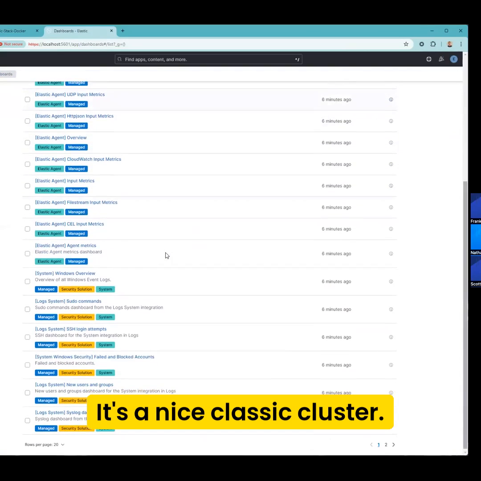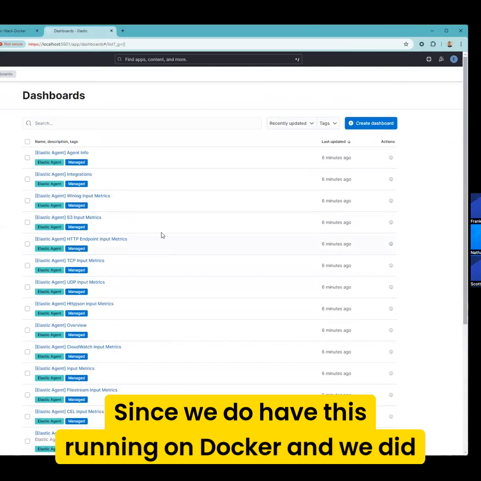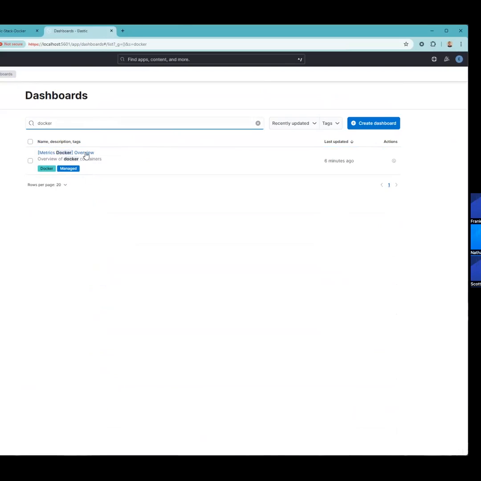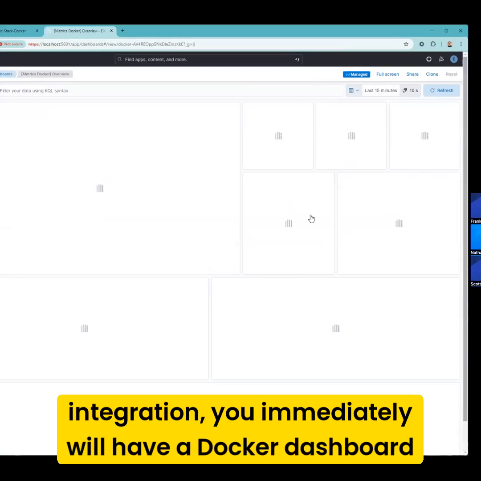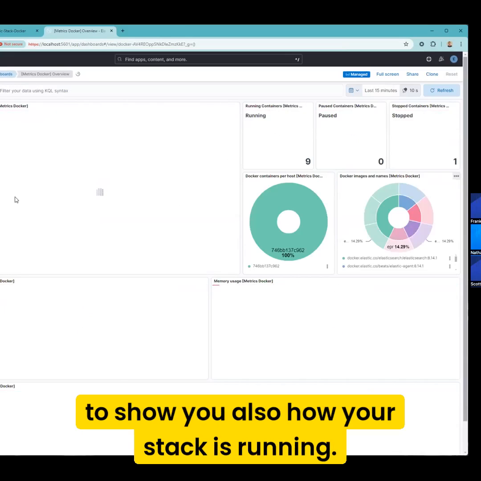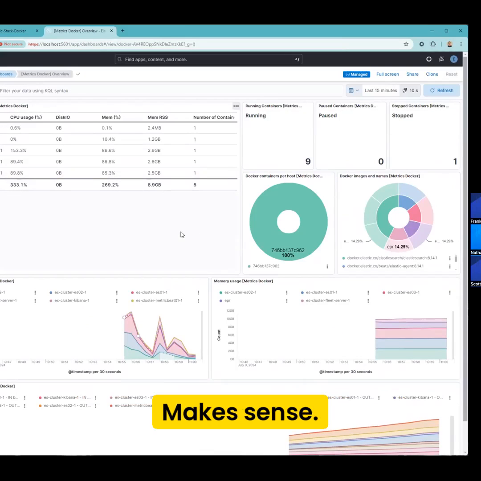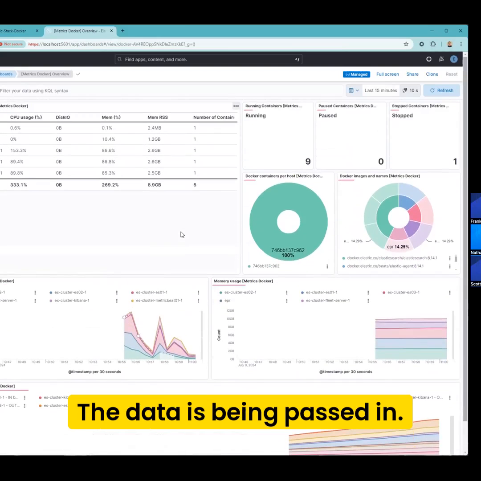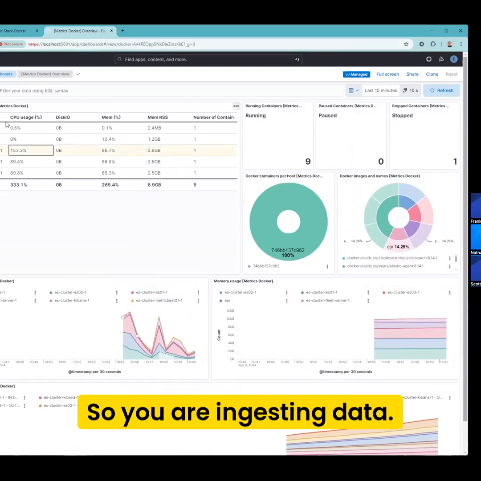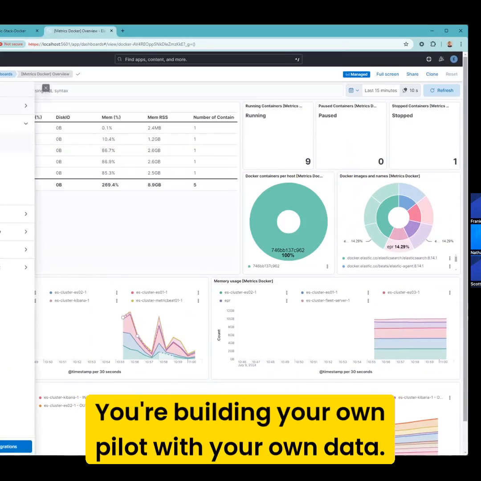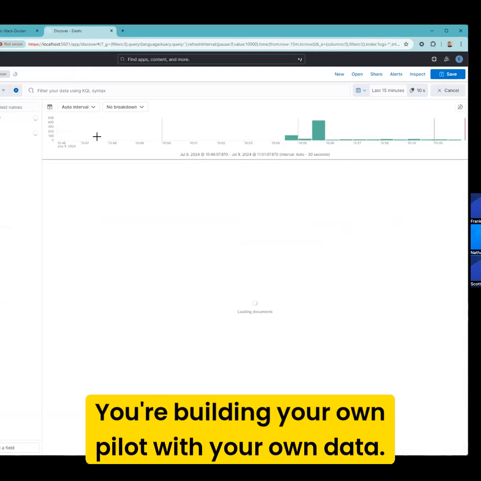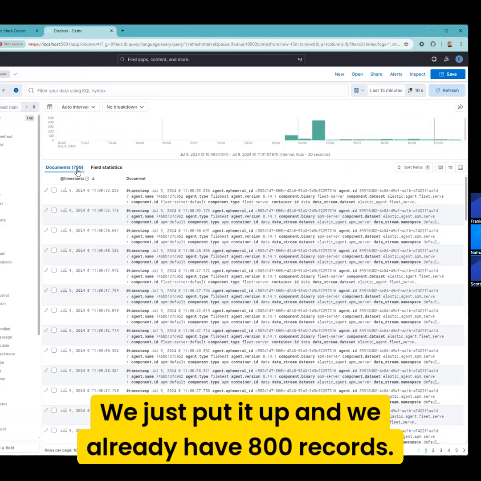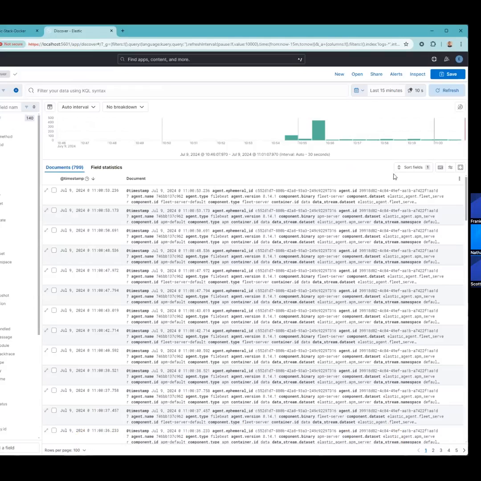It's a classic cluster. Since we do have this running on Docker and we did install the Docker integration, you immediately will have a Docker dashboard to show you also which stack is running. Makes sense. See actual images right there. Yep. The data is being passed in, so you are ingesting data. You're building your own pilot with your own data. Yeah. We just put it up and we already have 800 logs.